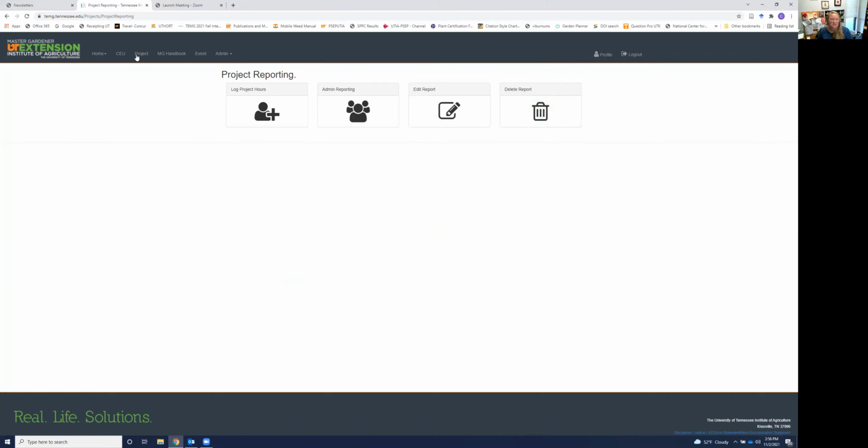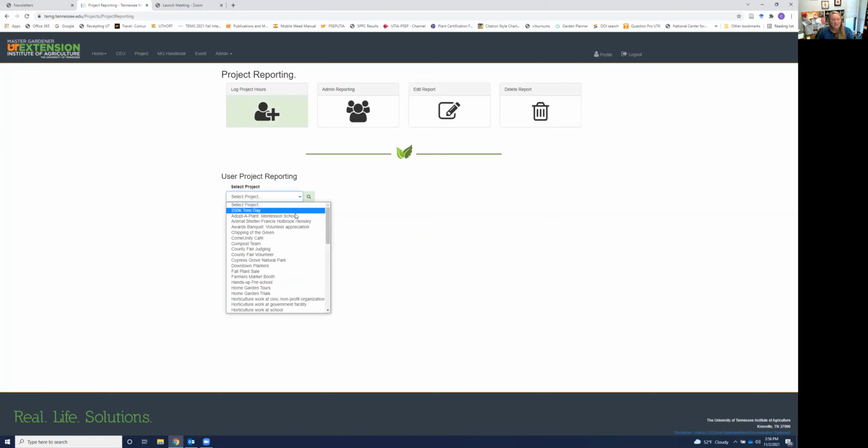So the main thing to know is to report projects. Go to the project tab, click on the very first box that says log project hours. Find your project in the drop-down box.